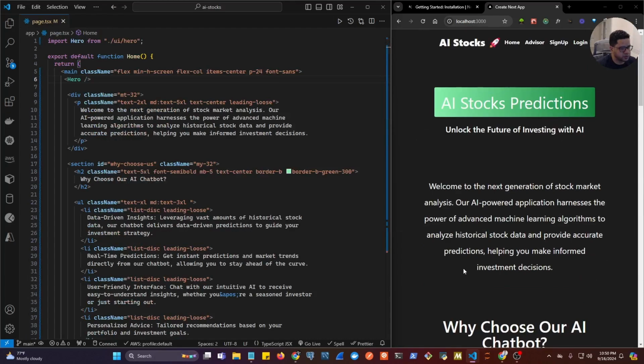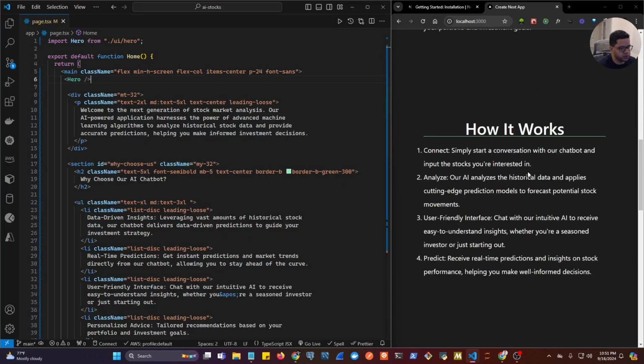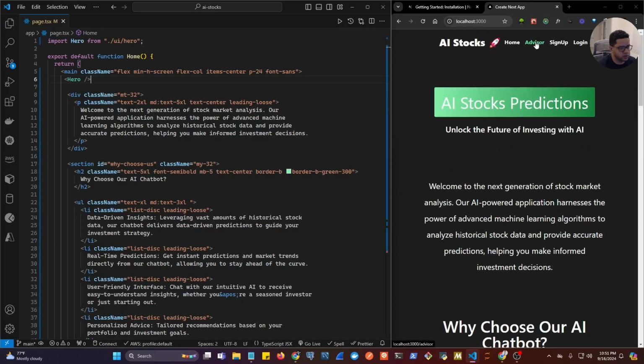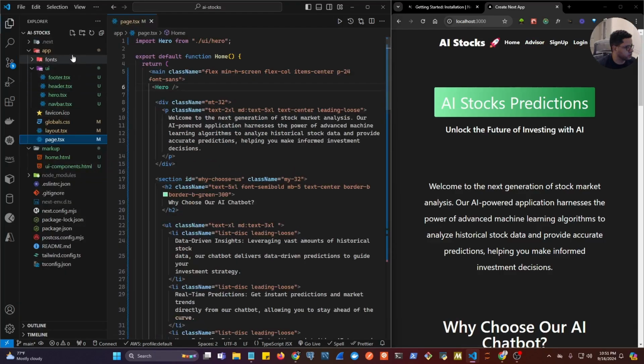We have all the information we need. We have our links ready to navigate us to the homepage, advisor page, sign up, and log in. And now we're ready to start working on the advisor page, which is going to have all the services that we are going to offer. So let's stop here, and in the next section, we're going to start working on the advisor page. See you there.